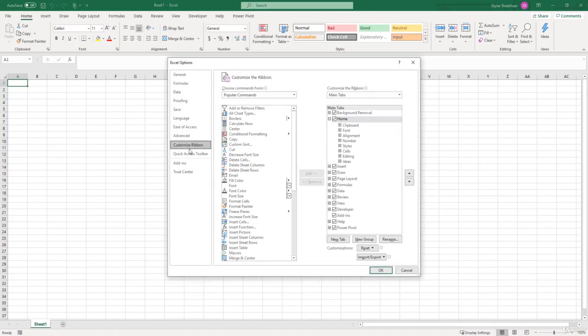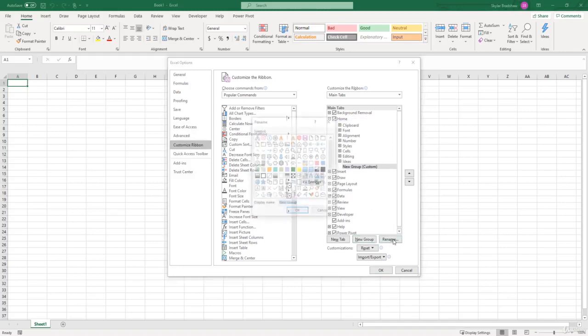So first off, we're just going to add a new group to the Home tab. So if we click Home right here and click New Group, we can rename the group by clicking Rename, and we'll just call it Test Group.